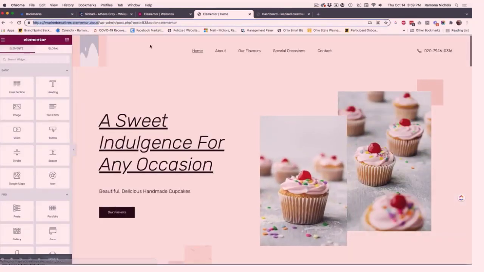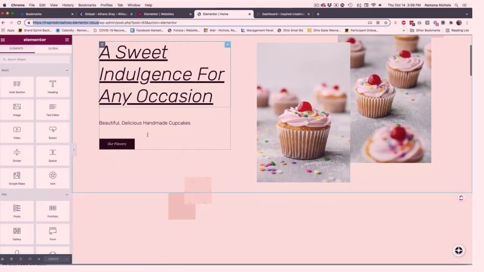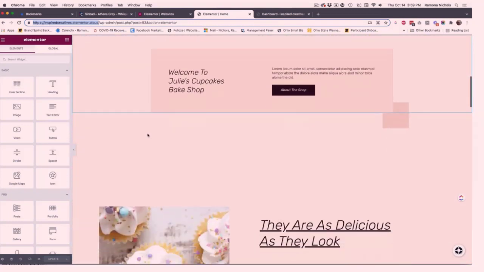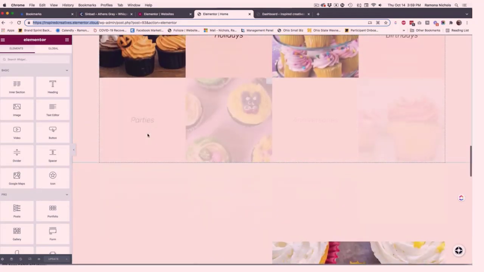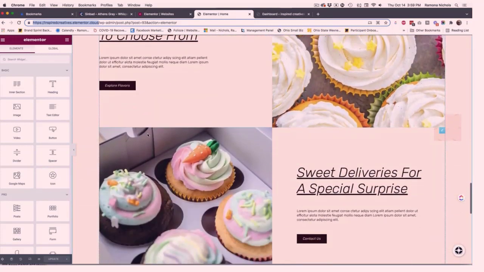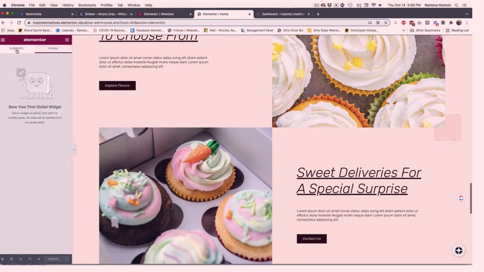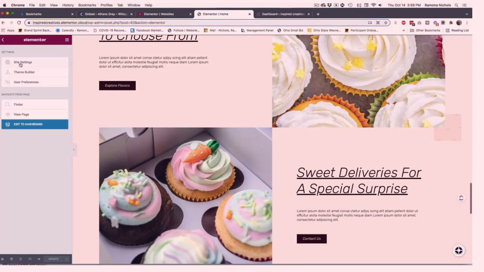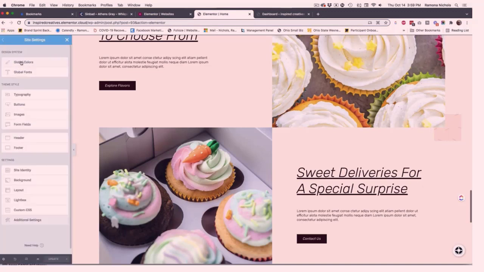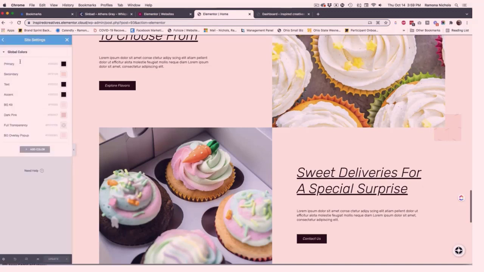Okay, so you can see right there, we got this kind of pastel pink going on, and that's fine and dandy, but that's nowhere near what the client wants. So one thing about Elementor, we can get to global. We're going to go to site settings, and we're going to go to global colors. And as you can see, global colors are already here. You can kind of match them up.